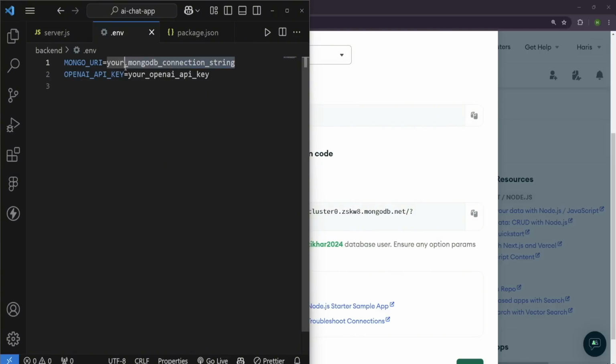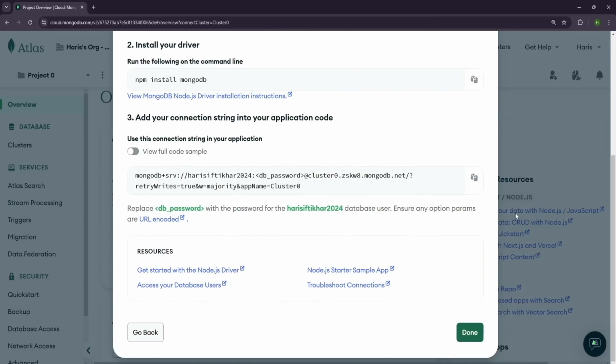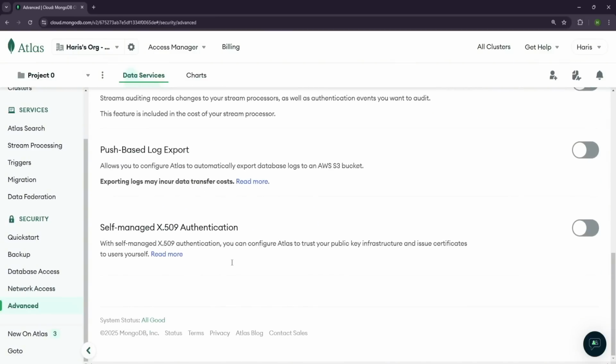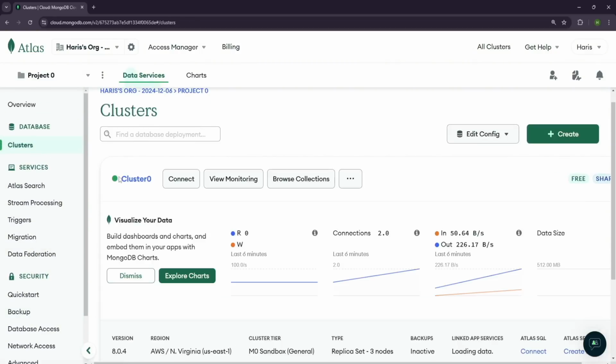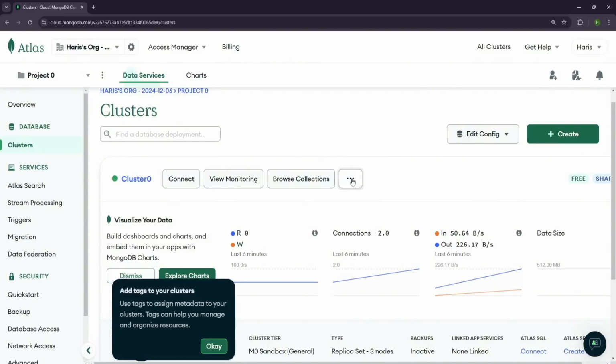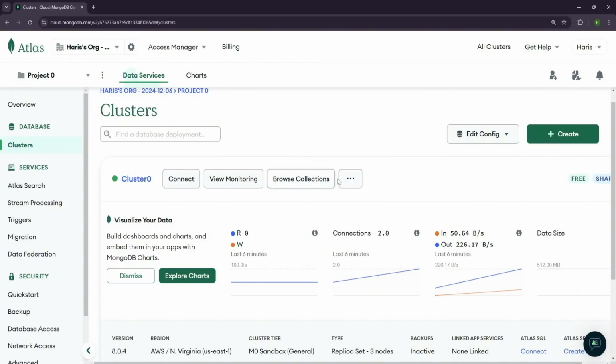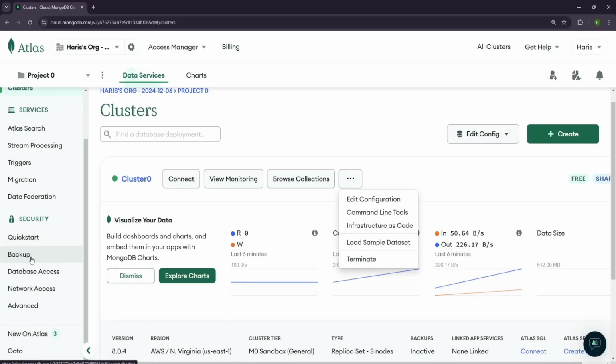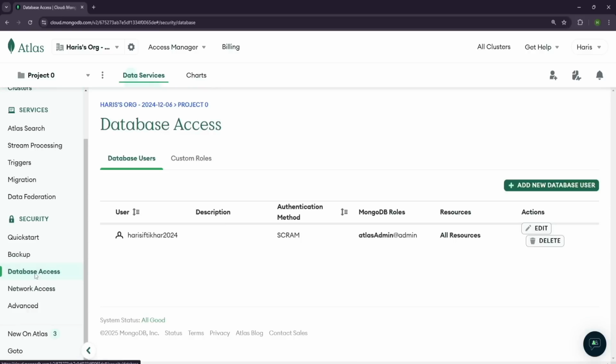Over here in the MongoDB URI, you can just paste what you got from there. There's Cluster 0, which is the app name, and make sure you have the password set properly, which is the DB password. To set the password, we go to the clusters. Within the clusters, you can create, connect, view monitoring, browse collections, and terminate and things like that.